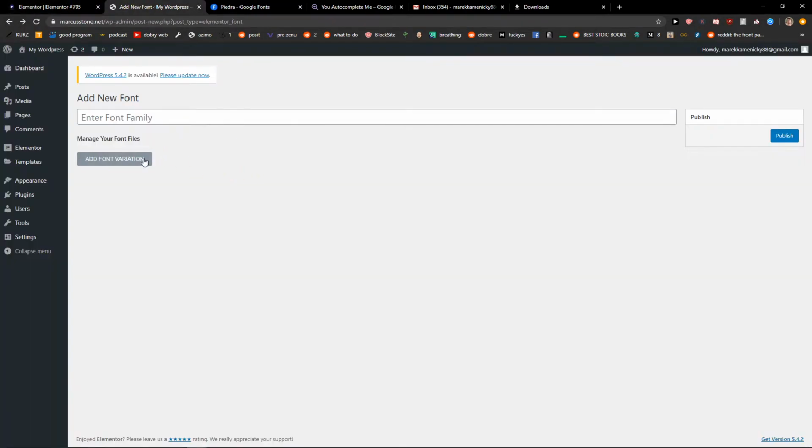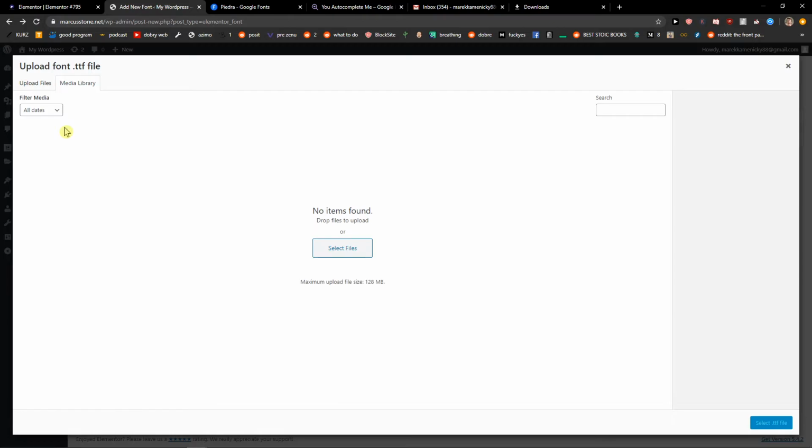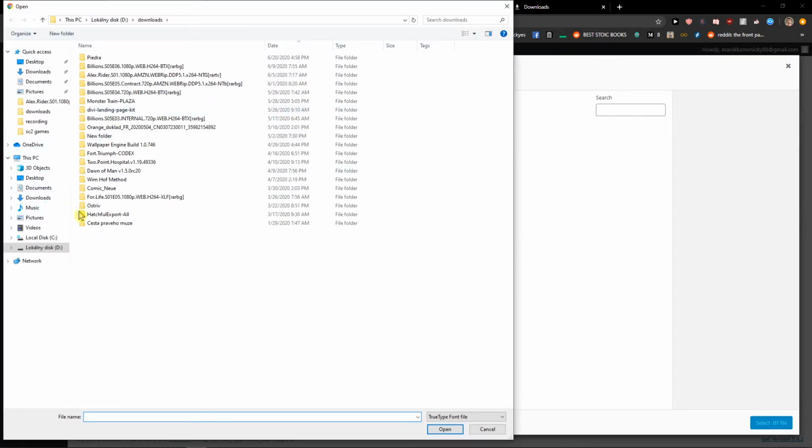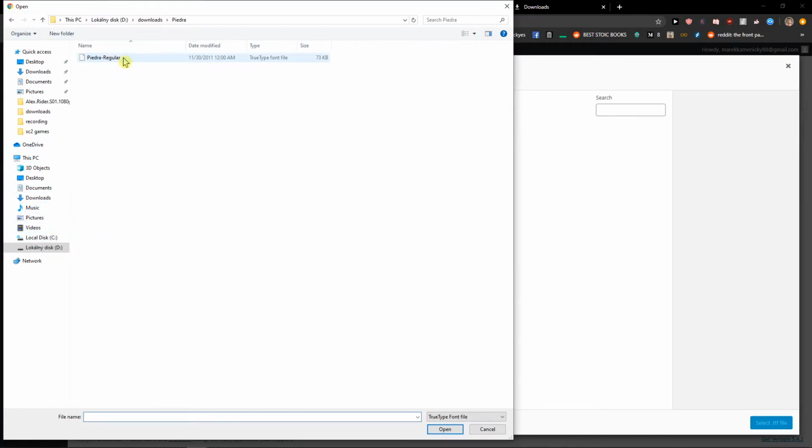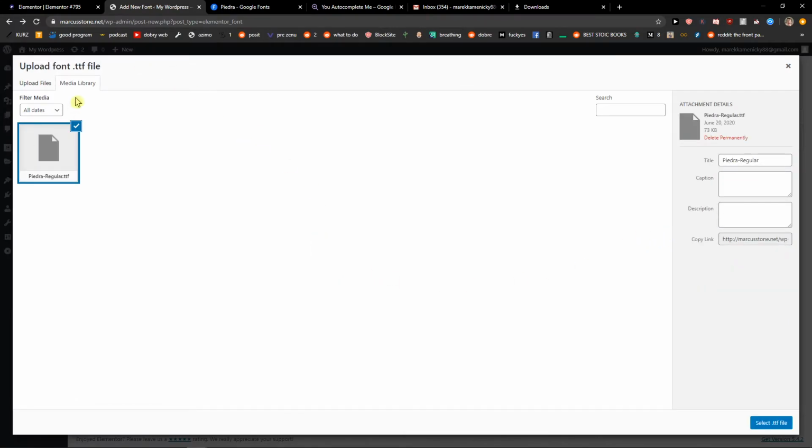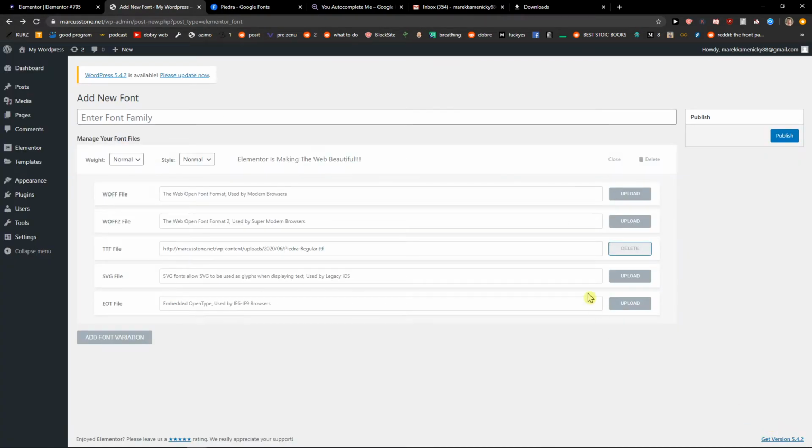Okay, add a font, TTF file, select the file, Piedra, voila. And here I got it. Select TTF file, Piedra, family, regular, publish.